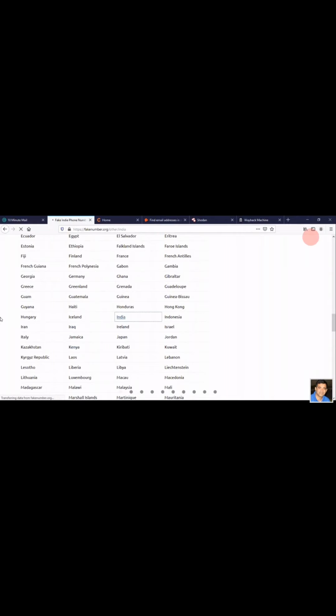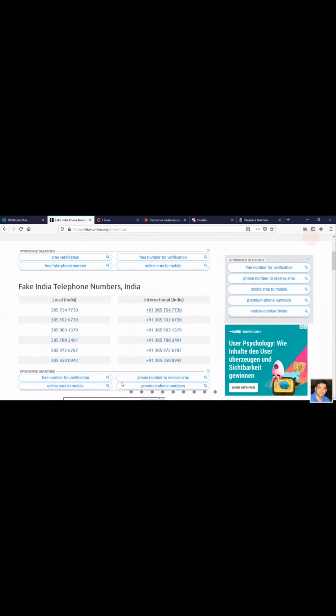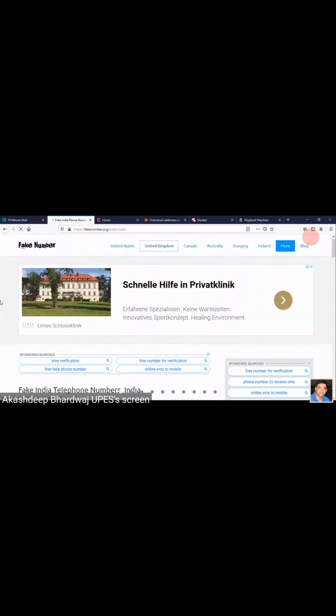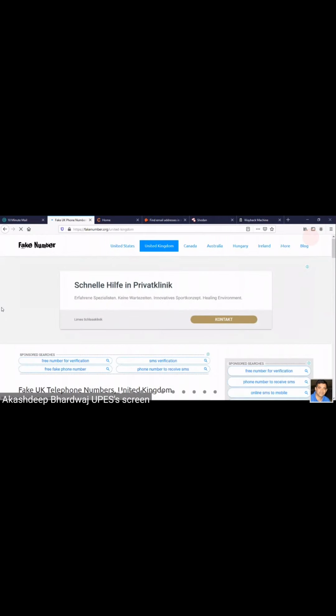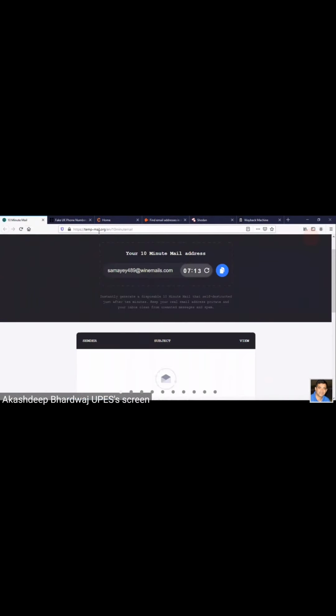Let's look at India. Easily you can get a lot of numbers, right? Any number that you want. For example, even for UK. So these kind of things are very useful whenever you are trying to register somewhere and you don't want to register again. So this is fakenumbers.org and the country after that, or a 10-minute email, temp-mail.org. So you get an email ID for 10 minutes.